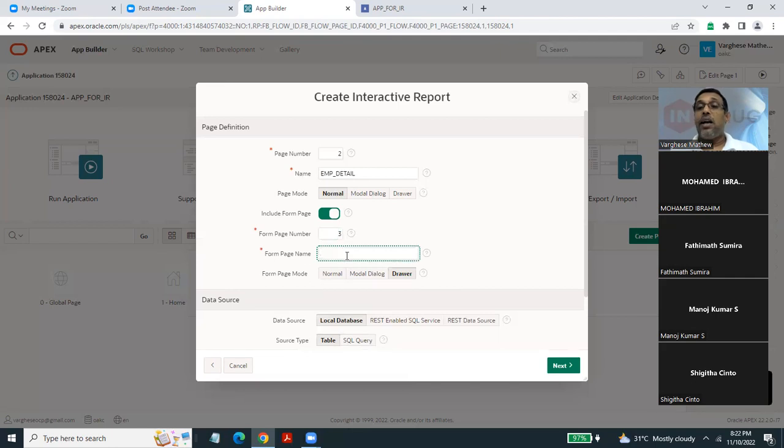And the form page, it is asking what name you want to give to the form page. So let us create employee underscore form. Okay, you can put a space also. Okay, so here the form mode, it is asking, because each page has a different page mode, like normal, modal, drawer, that is all different types of behavior.